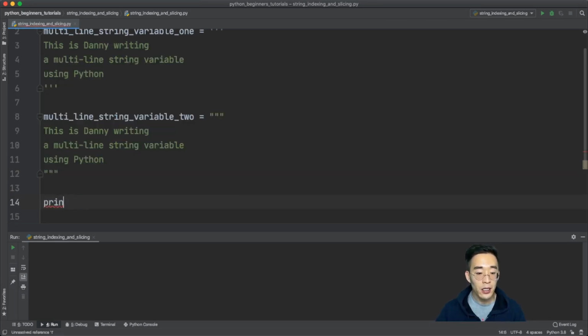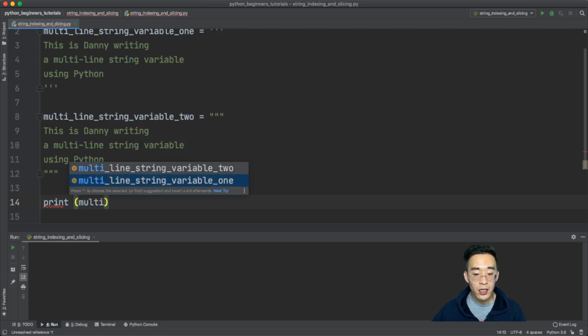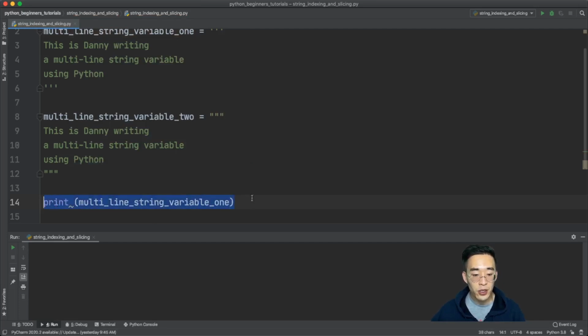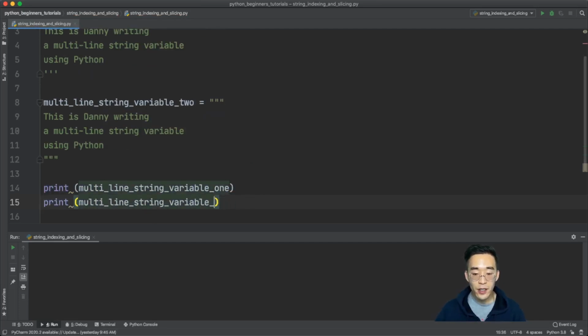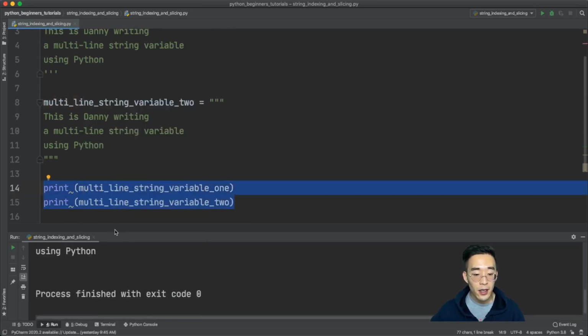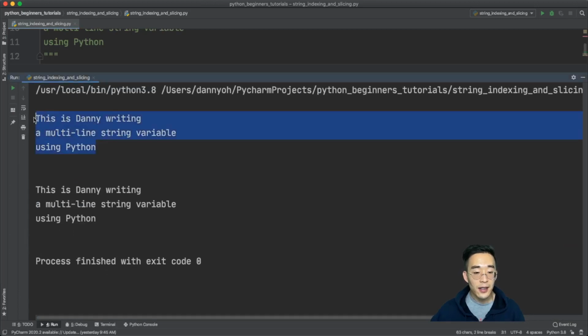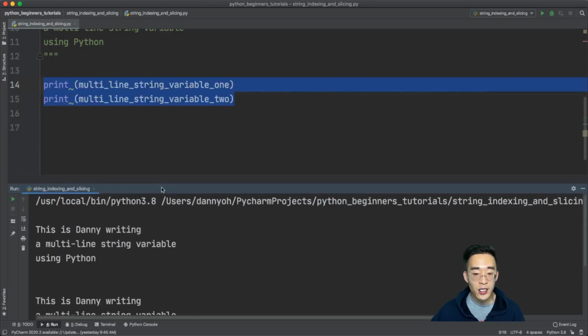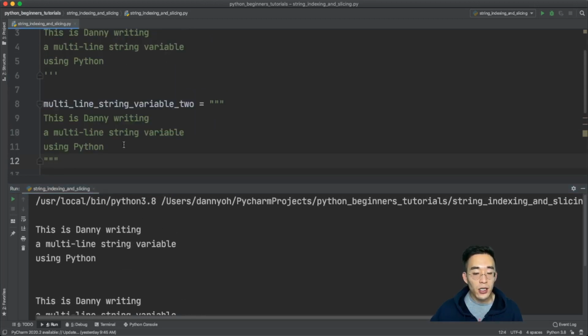So print multi-line string variable 1, and then let me copy another one here and change the variable to 2. If we run this, you can see this is Danny writing a multi-line string variable using Python. This is coming from variable 1 and this is coming from variable 2. And as you can see, the line breaks were properly applied as shown in the string here. So the difference between this multi-line string versus the single line string is that in the multi-line string, you can apply the line break as you specified here.